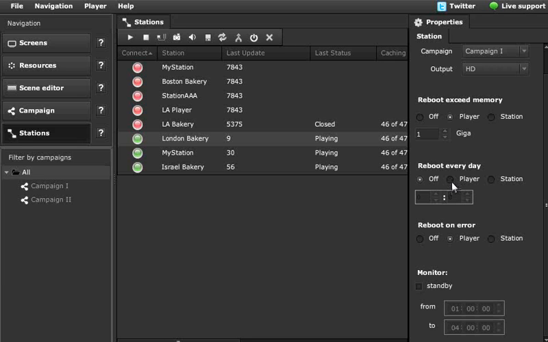So if we set this to player, and right now it's 12 o'clock, so let's go ahead and set it to 11 o'clock at night. So what's going to happen, every night at 11:30 this player, the signage player, is going to reboot, and as soon as it comes back online it's going to contact the server, and if there's new changes, these changes will apply. So these changes could be a new campaign that you have assigned, or new timeline resources, or anything that you change in the presentation. These will get applied to the signage player every night at 11:30.